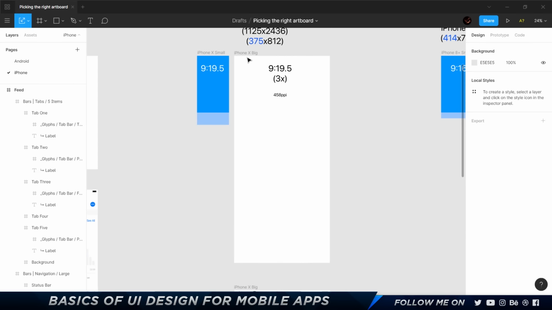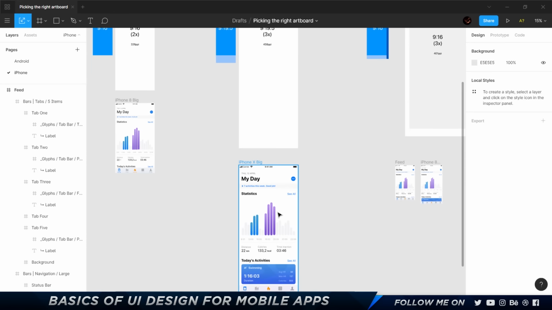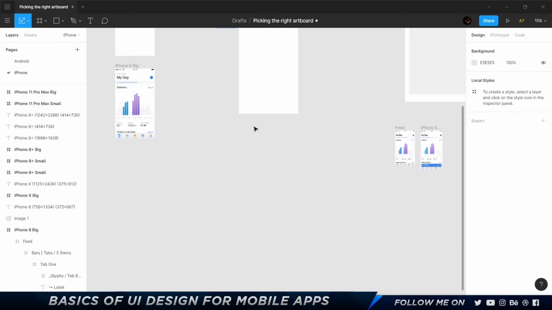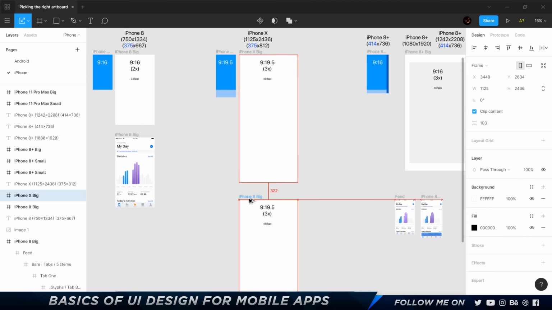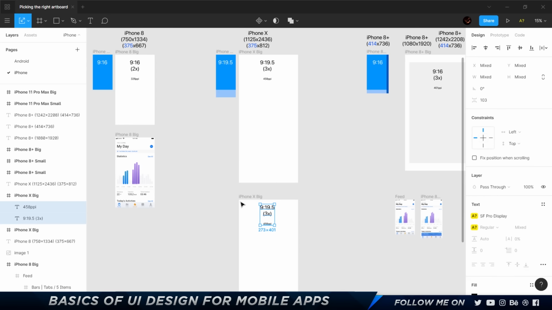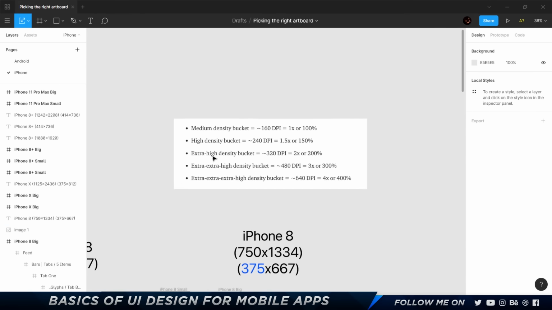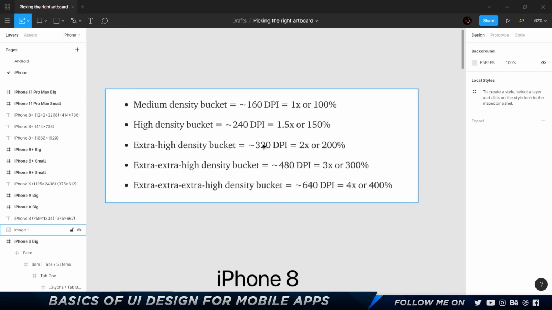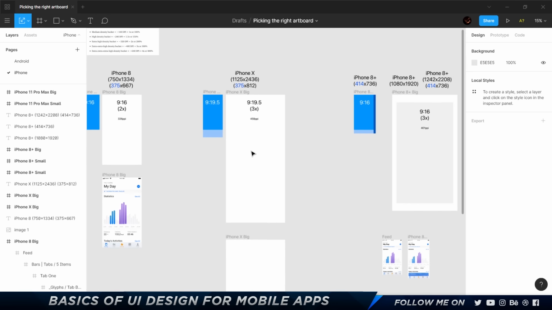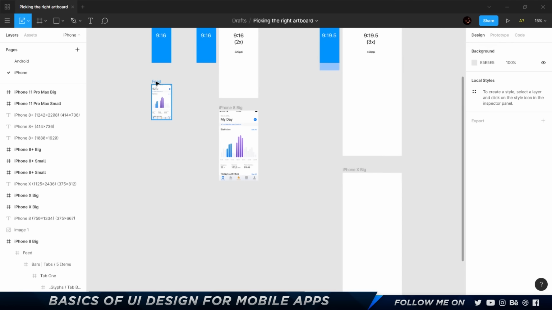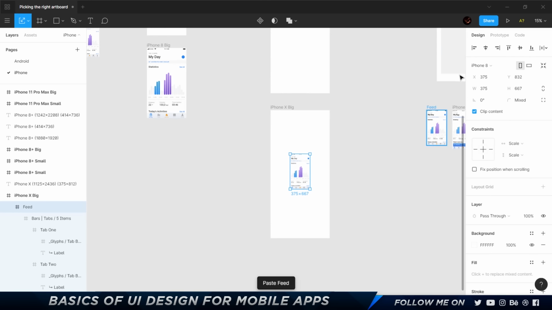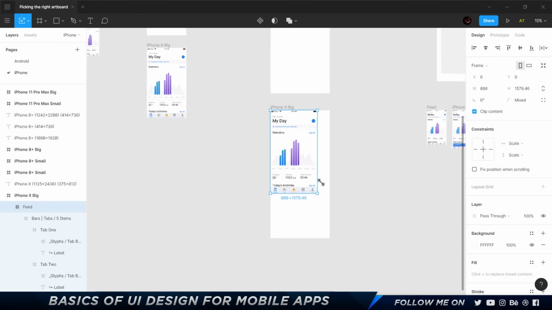Okay, so let's go ahead and duplicate this. All right. Oh, I already did do it. So I'm going to go ahead and just duplicate this. All right. I'm going to go ahead and delete this. And as you can see, this comes up to 458 PPI, and 458 PPI comes from 320 to 480. So 458 comes between over here, which is why we have 3x. Okay. So let's go ahead and we're going to copy this and we're going to paste it over here. All right, we're going to press K and let's scale this up.